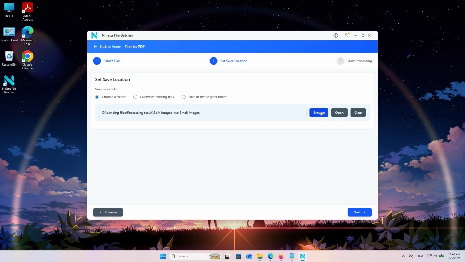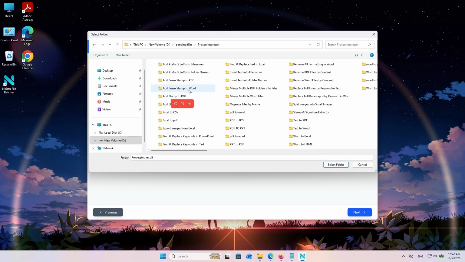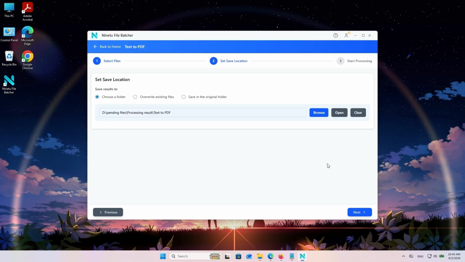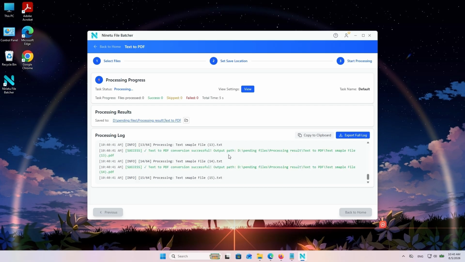Choose an output folder, click Next, and start the conversion. The files will begin processing immediately. Just wait for the operation to complete.